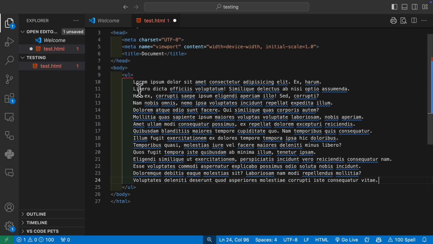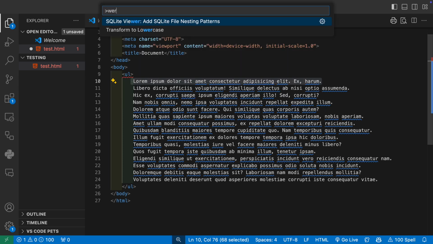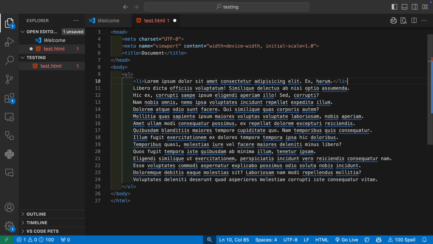In Visual Studio Code, you know that you can wrap a particular line of text or multiple lines using Emmet wrap. You bring up the command palette, Control-Shift-P, or Command-Shift-P on a Mac, and then you type wrap, and then you type li, and it wraps it in an li tag.